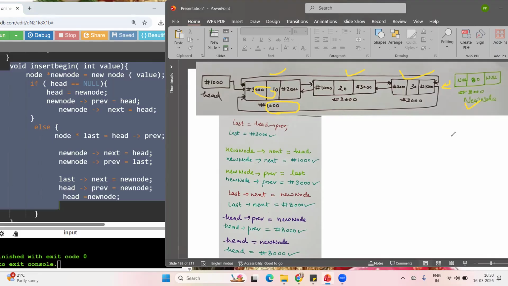Okay, so I'm saying I want to add a new node at the beginning. Then what do we need to do? In the else case, head is not null, so this part will not work. So else will say last will get the value of head of previous. What is head of previous? That is 3000. That means last is pointing to this location.